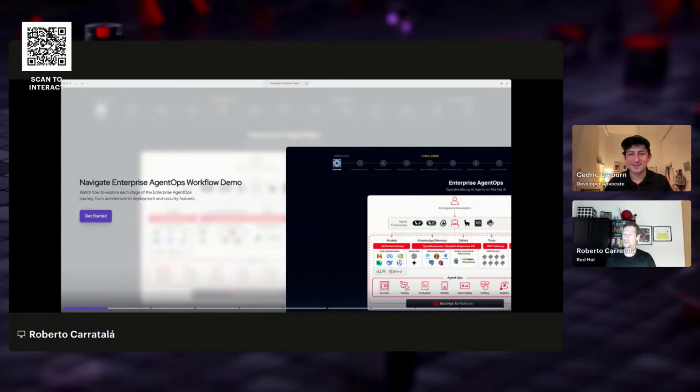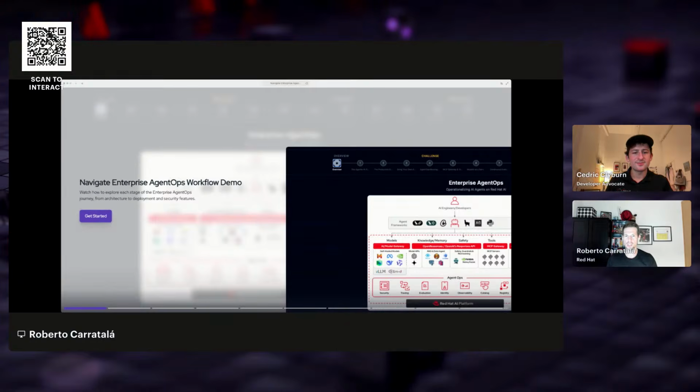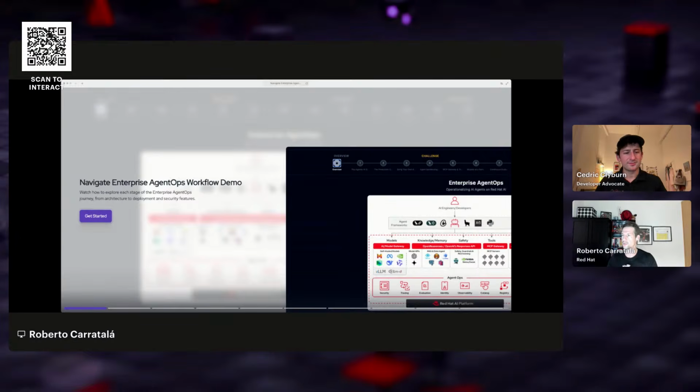All right. So the thing that we will see in the demo is Enterprise AgentOps using a fictitious bank that is willing to put some agents in production, but they are facing some challenges. And first, we want to introduce what AgentOps is and what's important about it.